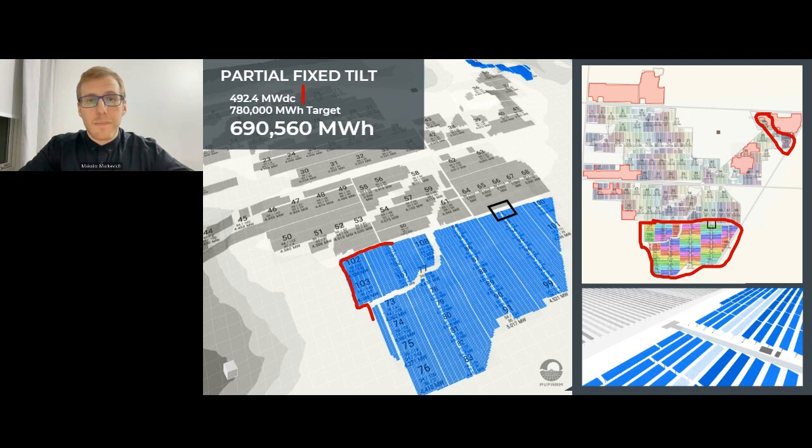But what's the problem with the fixed tilt system is that you cannot get as much energy as you would get if you were to use the single axis tracking systems. Because we got 690,000 megawatt hours, which is lower than our initial target of 780. So that basically means that this option was fun and interesting, but it doesn't suit us. So we go to the next one, okay?